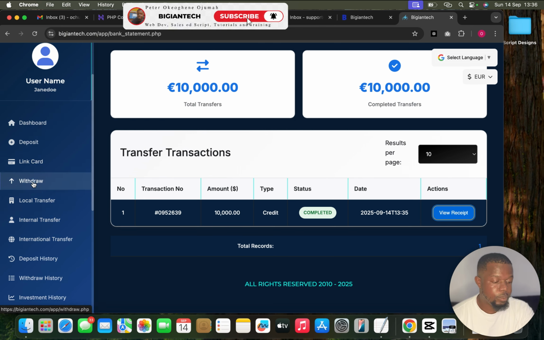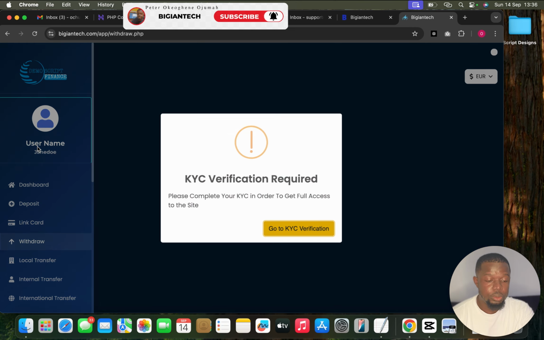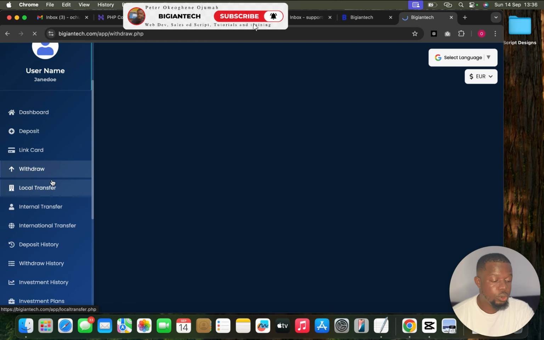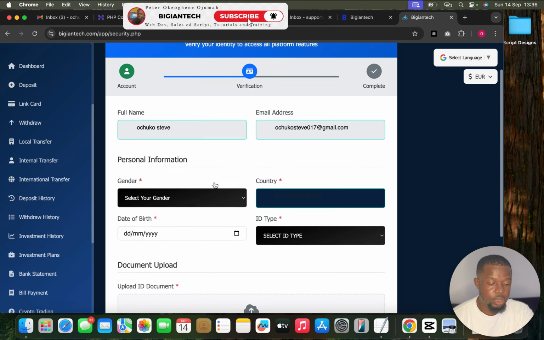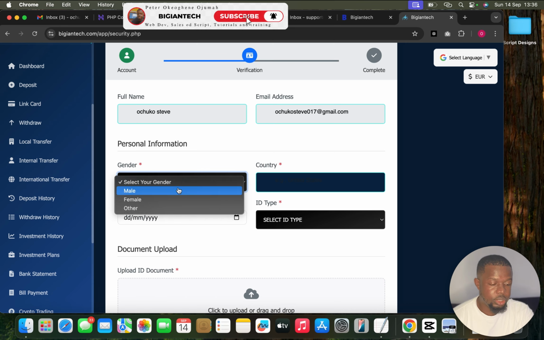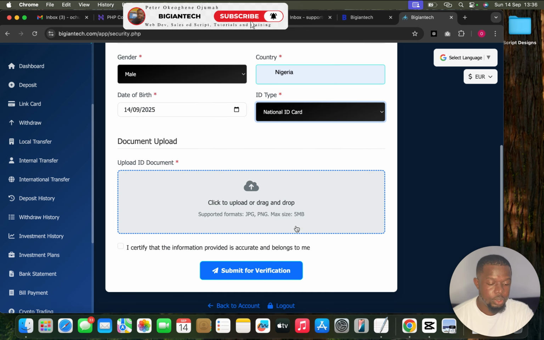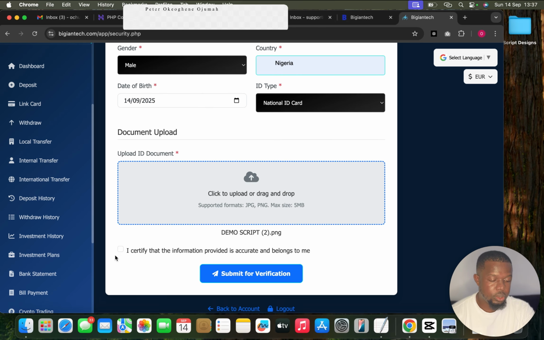Okay, now before I come to this withdrawal section, the user clicks on withdraw. They have to go through KYC channels. If user clicks on withdraw, local transfer, any kind of transfers, they have to go through KYC section. Now let me just come here, select the gender male. So let me upload an image. So I've uploaded the image. I'll click on this satisfied and submit for verification.